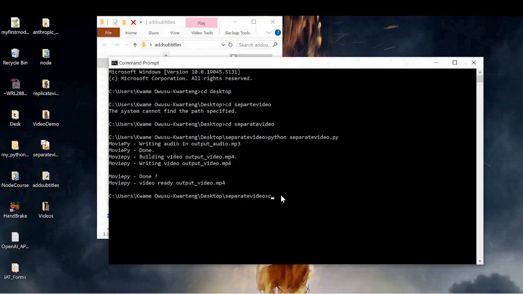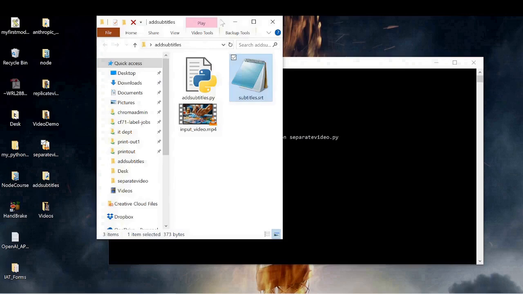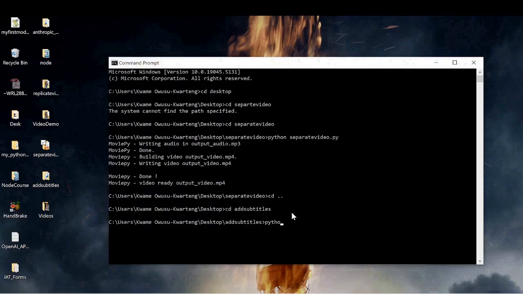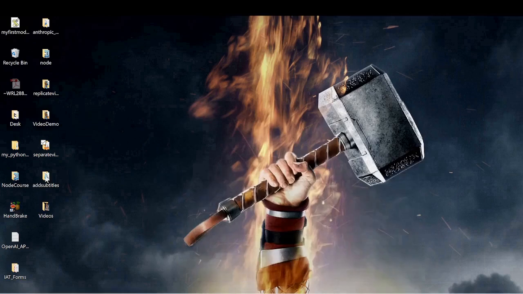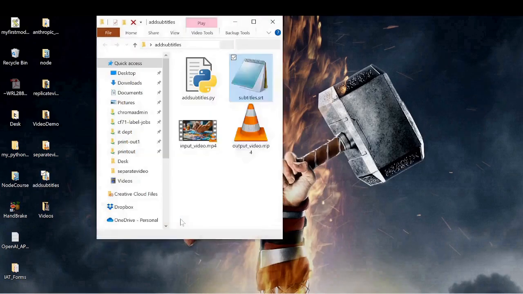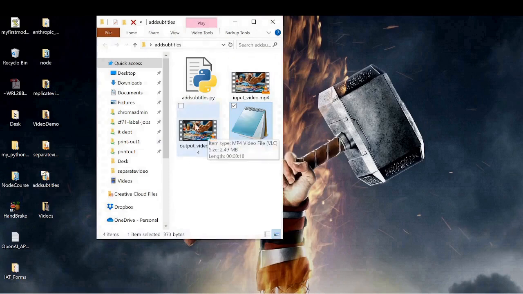On our command line, we are in the separate video folder. We need to go back into desktop, and you do that by using the change directory, followed by 2 periods. While you are in your desktop, you can navigate into the Add Subtitles folder. We can now run our Add Subtitles Python file. When the script is successfully ran, we should see our output video with the subtitles added successfully.